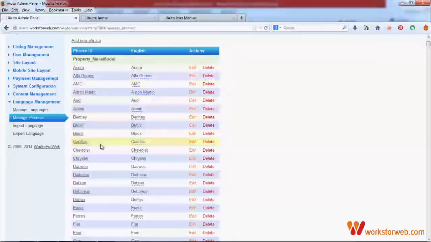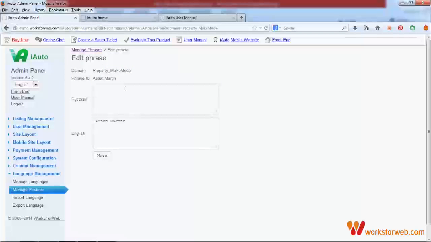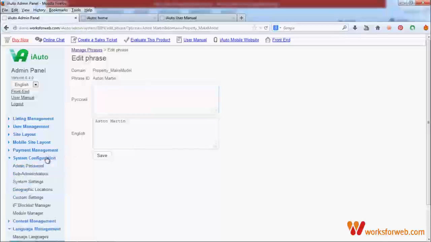Let's say I wanted to change the way the Aston Martin name displayed. I could click Edit and change how they would appear in any of my languages. So I could add in a Russian, or change my English, or any other languages that I have installed will display down here. The other way you can do this is by using the front end itself.